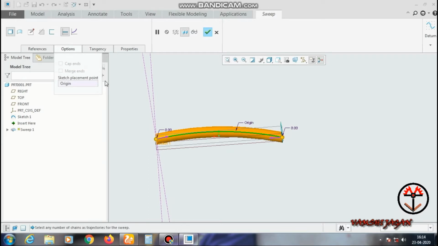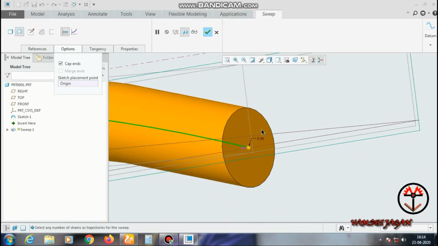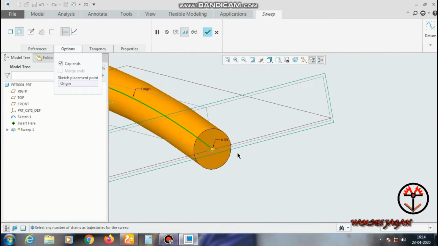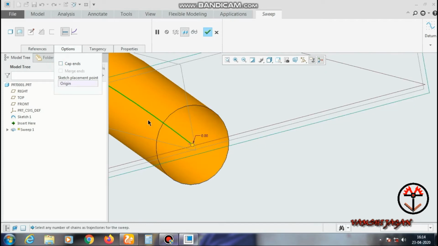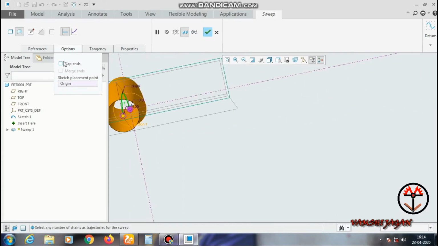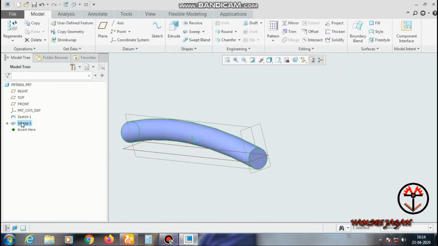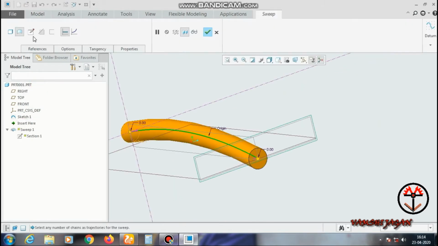After that you want to go to options. Cap ends will work on surfaces only. You can see cap ends work. And I will show you the open surface because it's not closed. For closing you want to use cap ends. So this is cap ends. So cap ends worked. Click on OK. So edit definition.